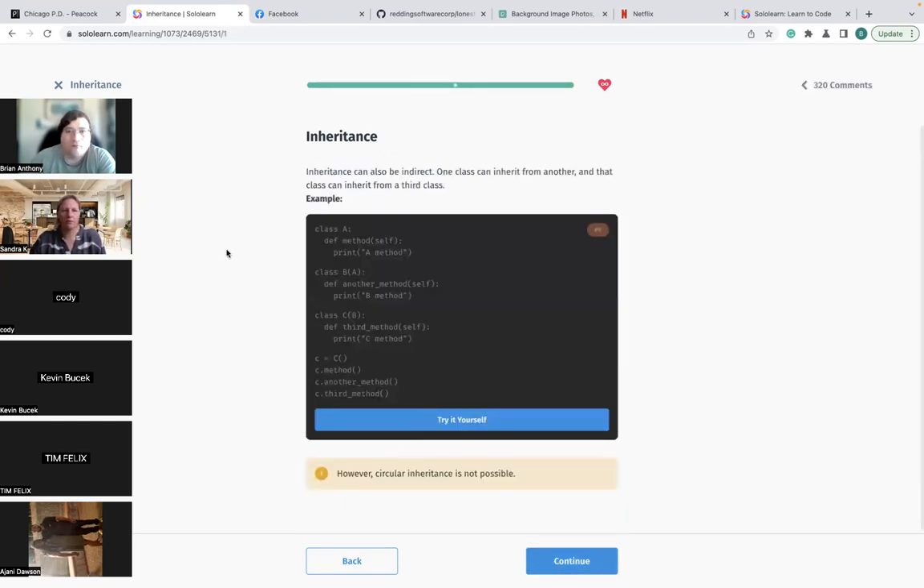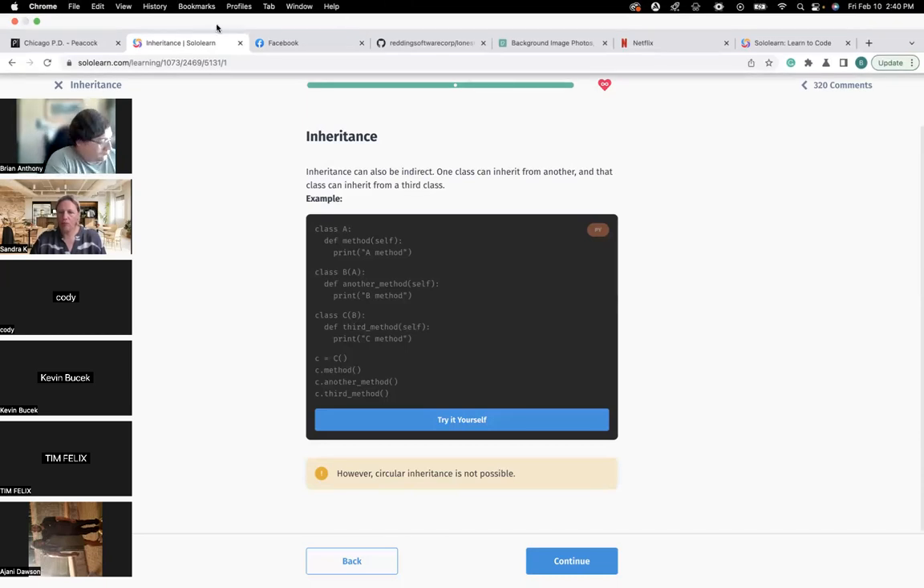Let's see. Kevin, can you read this one? Inheritance can also be indirect. One class can inherit from another, and that class can inherit from a third class. However, circular inheritance is not possible.